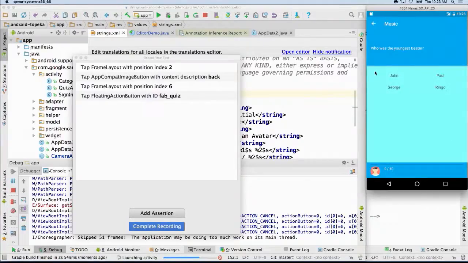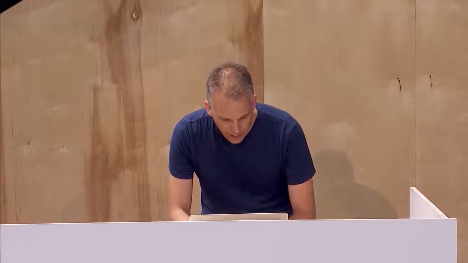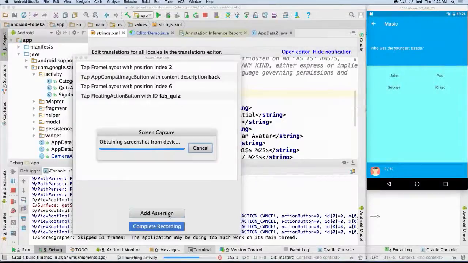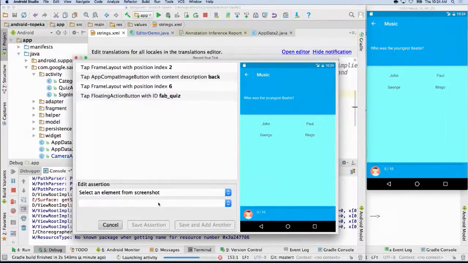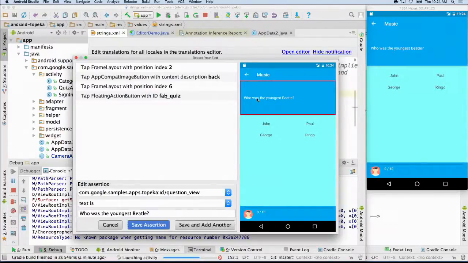Another cool thing I can do while I'm recording is add assertions. I'm going to click on the Add Assertion button here, and it's now pulling down a screenshot and view hierarchy of what's going on in the app. You can see I can move around in the logical structure of the app. If I click, for example, on the question, who was the youngest Beatle, it pulls that down and suggests an assertion, which is, hey, at this point, when the test is running, we expect this string to be who was the youngest Beatle.